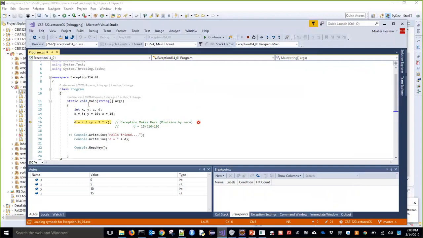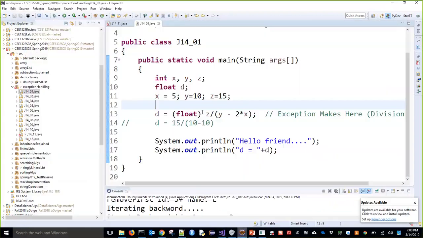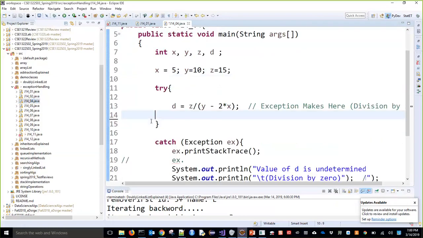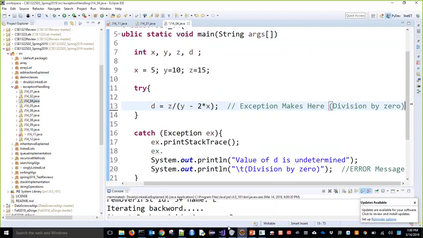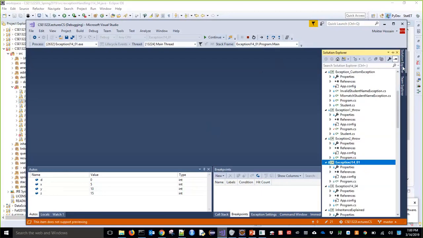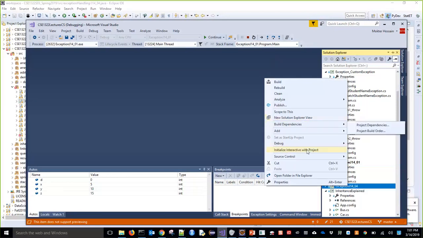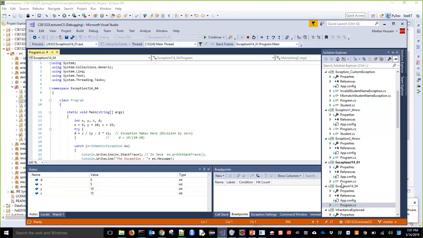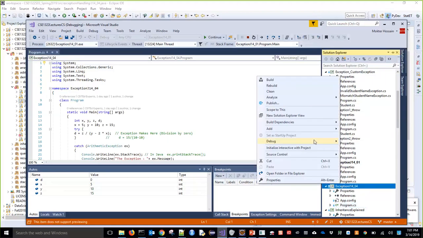Okay. So in this line I have an exception, right? Then I need to handle this exception. I handle this exception in my Java program with a try catch block. The corresponding C# code will be here. So this one I need to make. How do I make it?